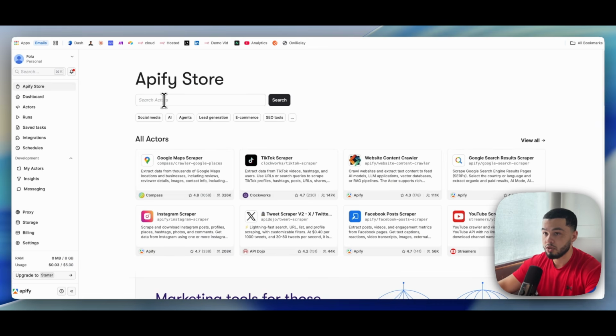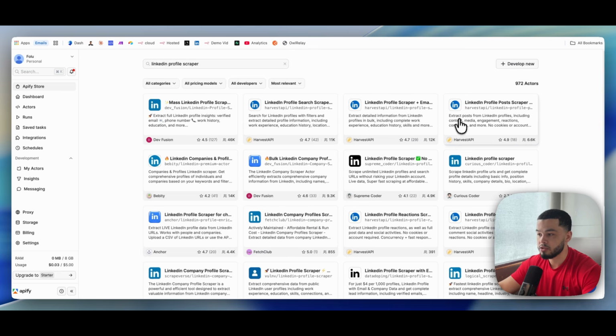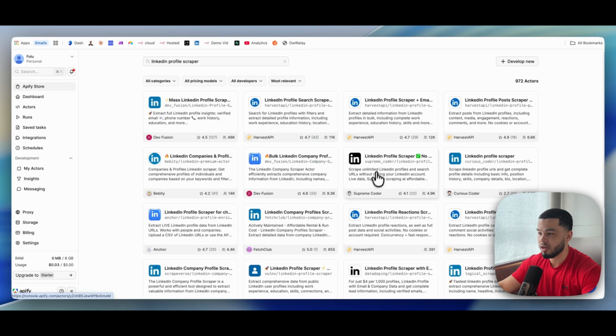So we're going to come up here to the Apify store section. This is where we can search up a bunch of scrapers. You can see ones here. It has Google Maps, TikTok, website content crawlers. For us, we're looking for a LinkedIn profile scraper. So we're going to look up LinkedIn profile scraper, press search on this, and this is the exact one that we're going to want to use.